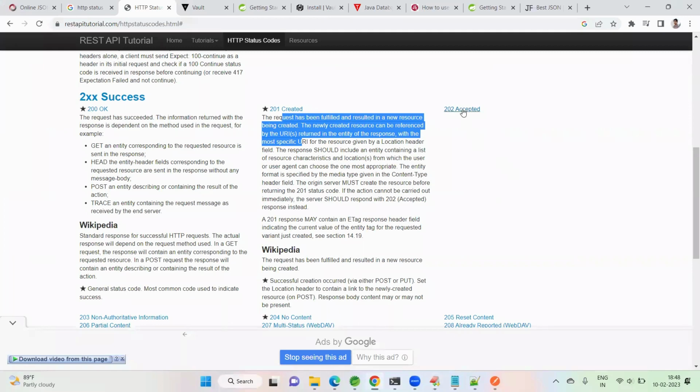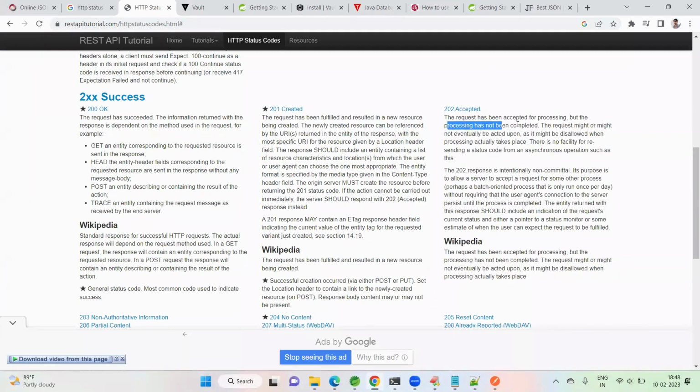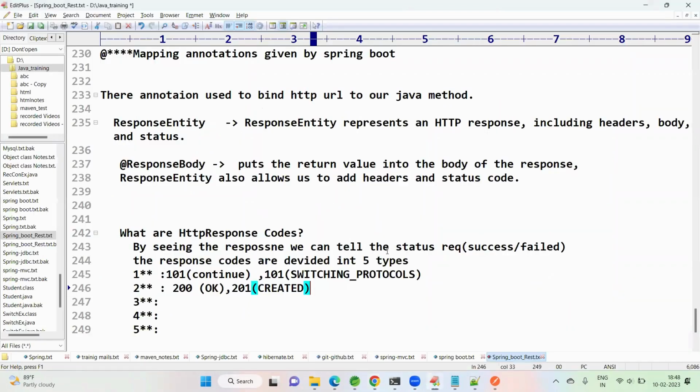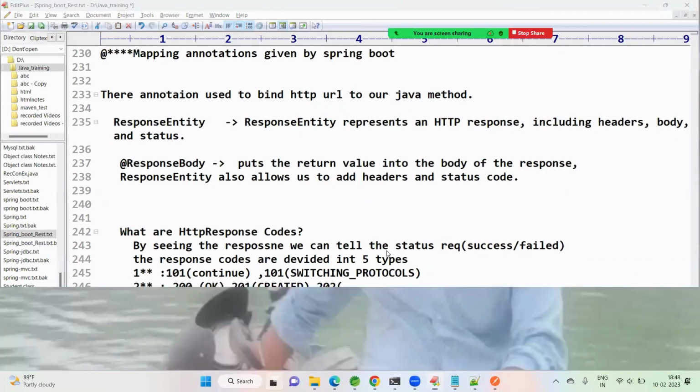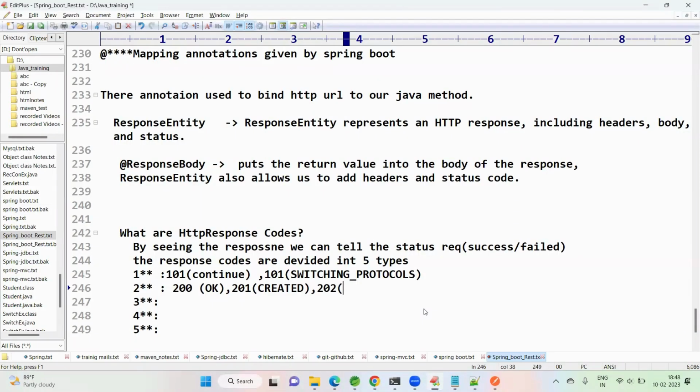202 Accepted. What is that? The request has been accepted for processing, but the processing has not been completed. If a request is just received by the server and the response is not generated, in that case you can use the 202. So the server accepted the request, but the response is not generated. It will take some time maybe.